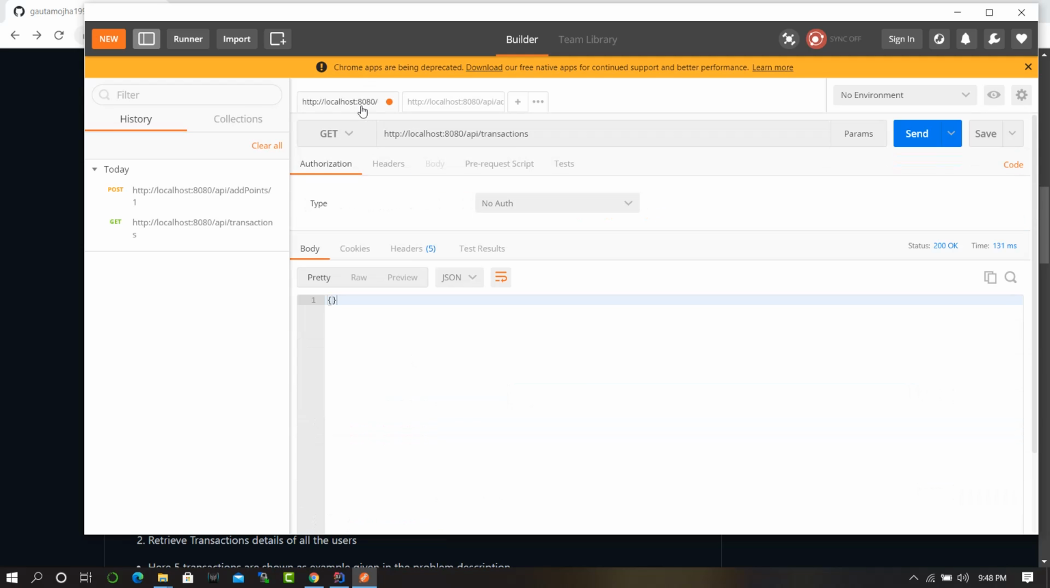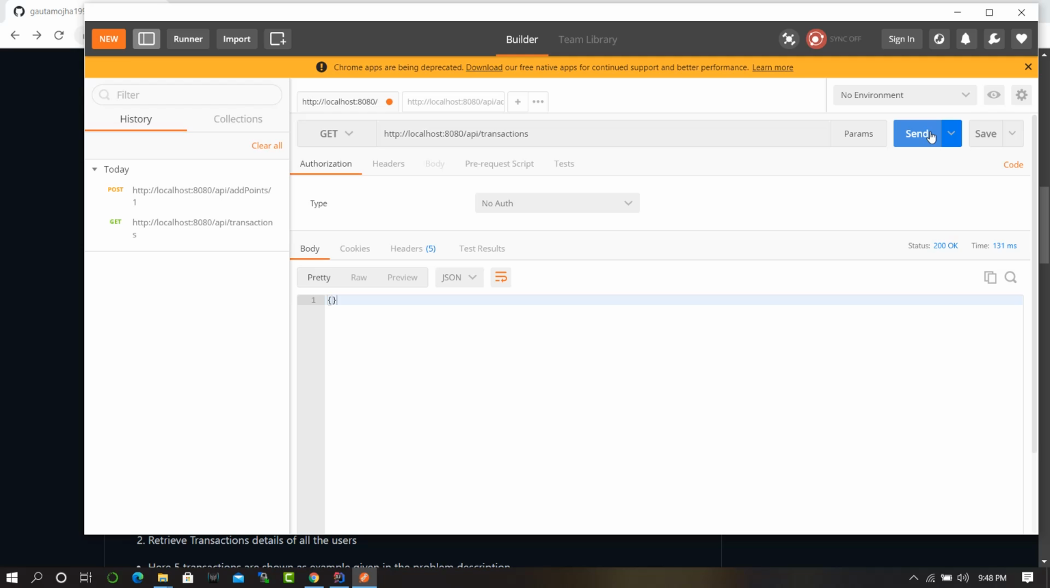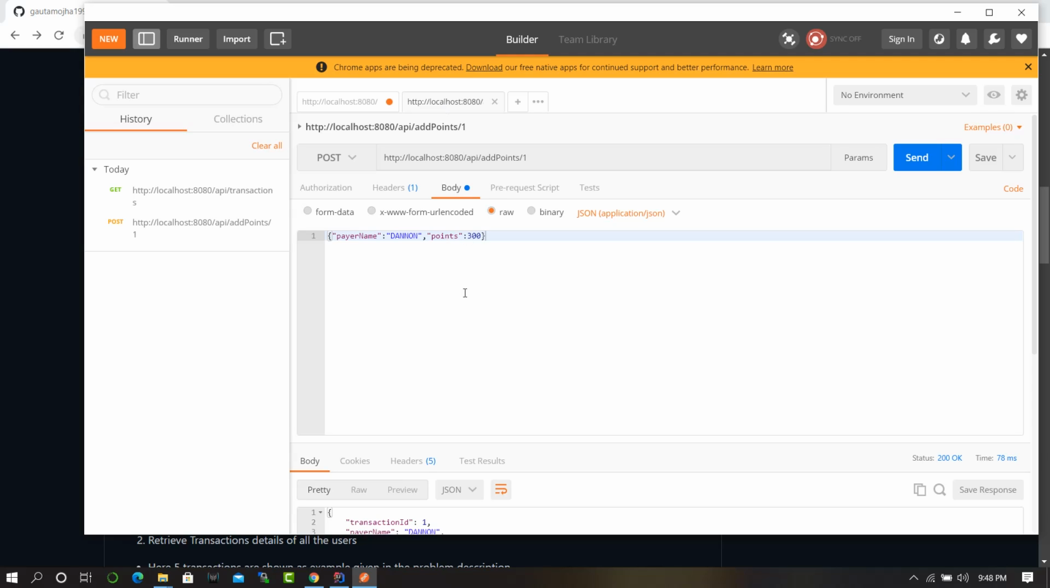Now we'll go to the transaction window, which you have already seen at the first place. So now we'll just hit send. So here we can see the transaction. Now let's add more transactions, and I'll be adding transactions which were given in the example of the problem description. Just for your convenience, you can add more examples, other points, other transactions, and check.